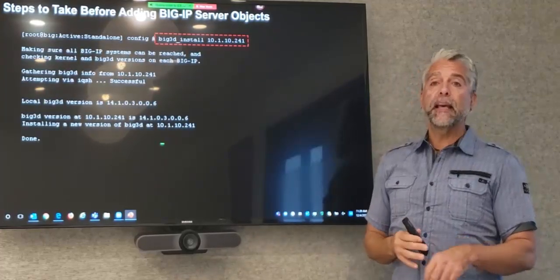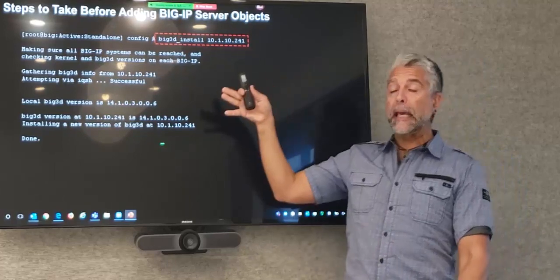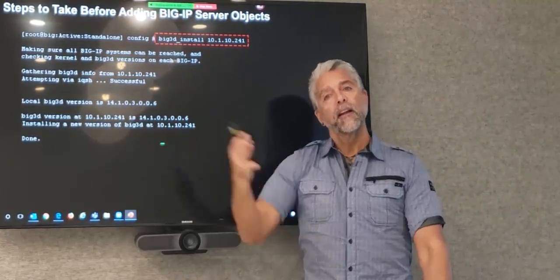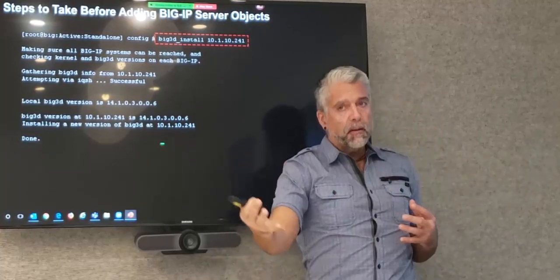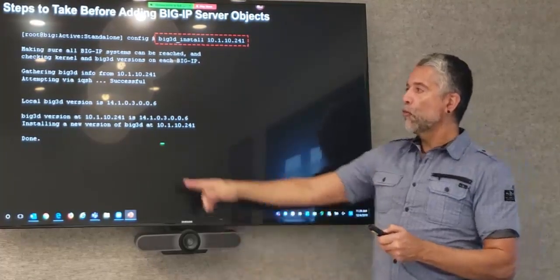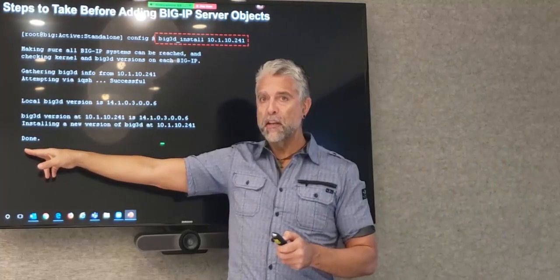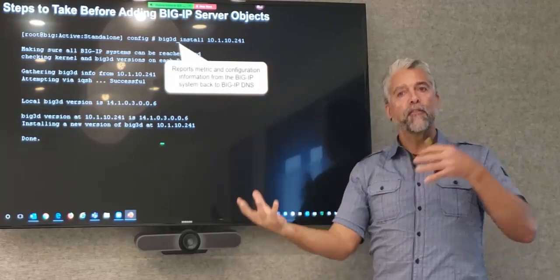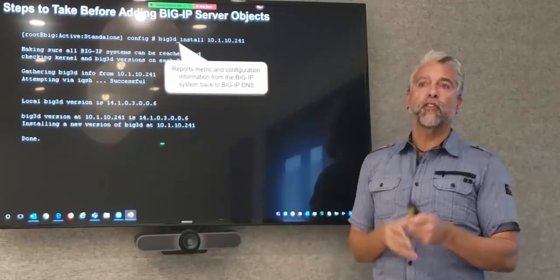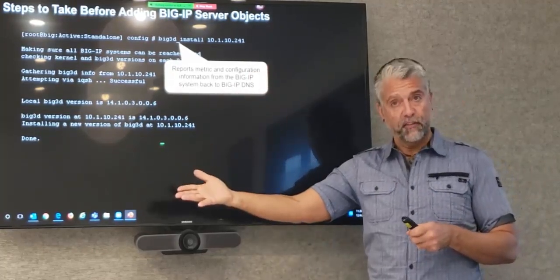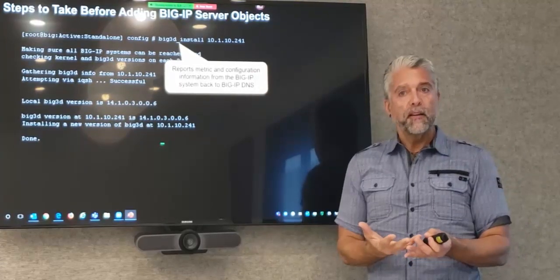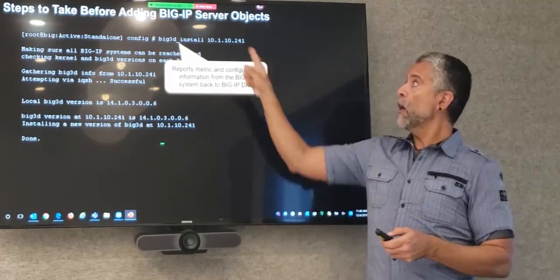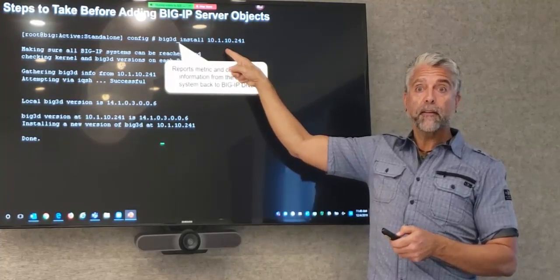Then the second command is the big3d_install command. Again, we'll run this from BigIP DNS for every BigIP we're going to be adding. Hopefully we get successful done. And what this does is this is what's going to enable the reporting of the metrics and configuration and so forth of that other BigIP system within our BigIP DNS. So we're going to do those two things first before we go to add this server object.